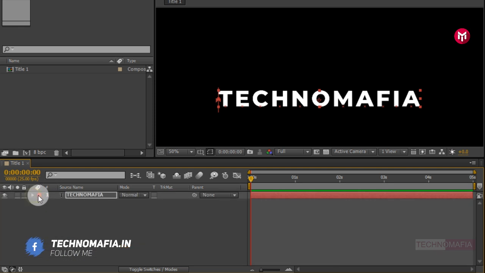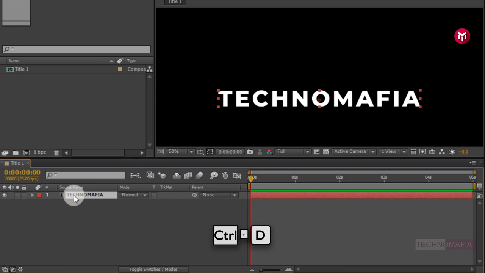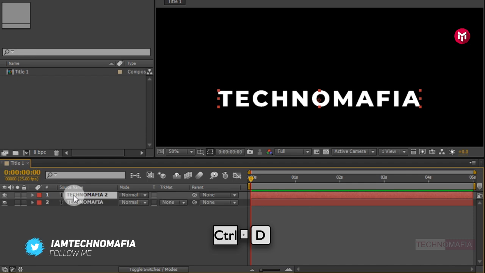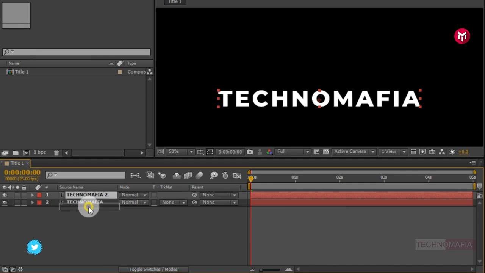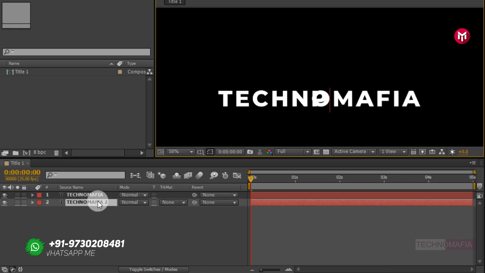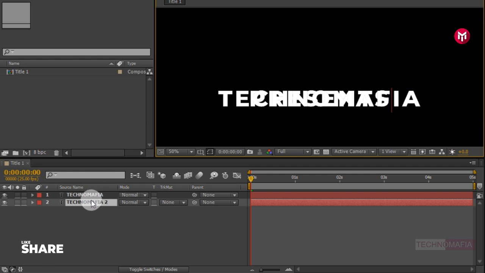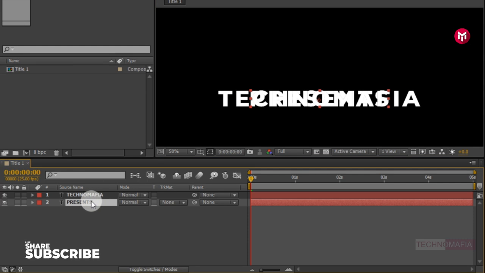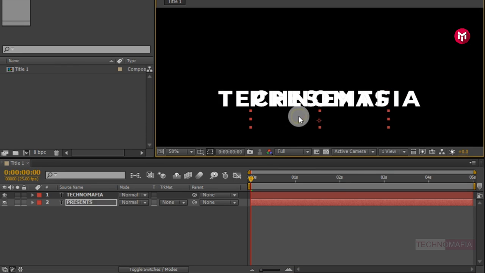Now select our first text layer. Press Ctrl+D to create a duplicate. Now position it below the first text layer. Now let's change the text. Adjust the position of the text layer.